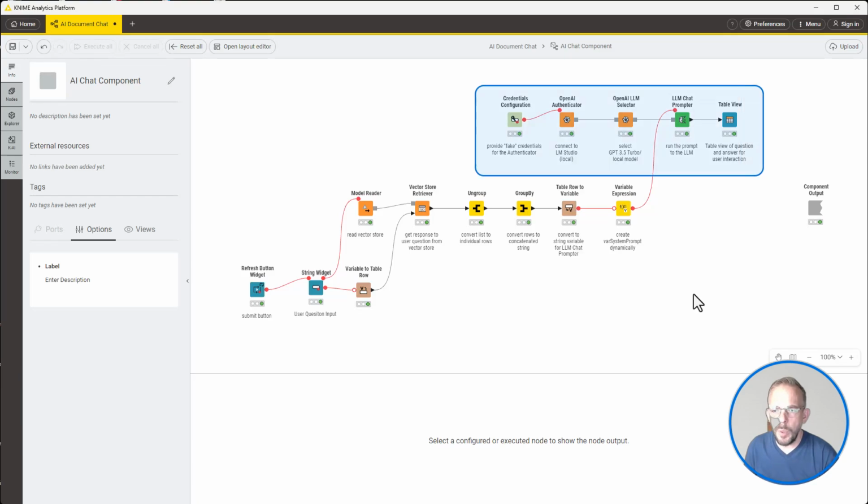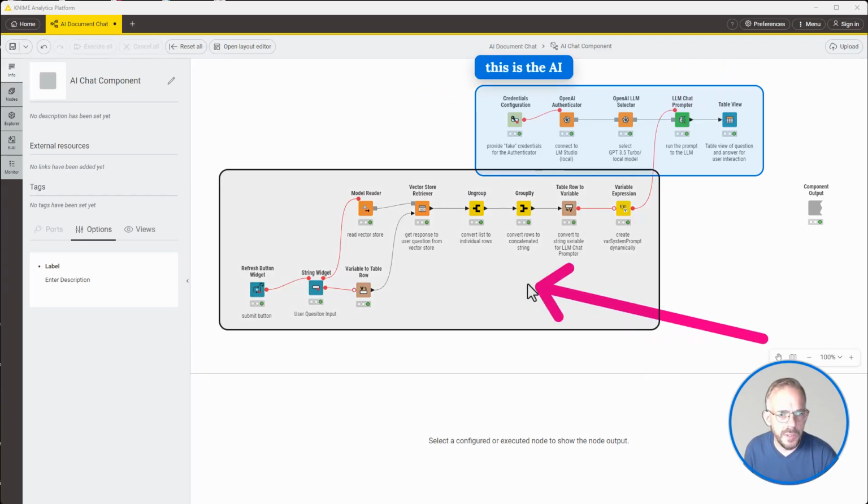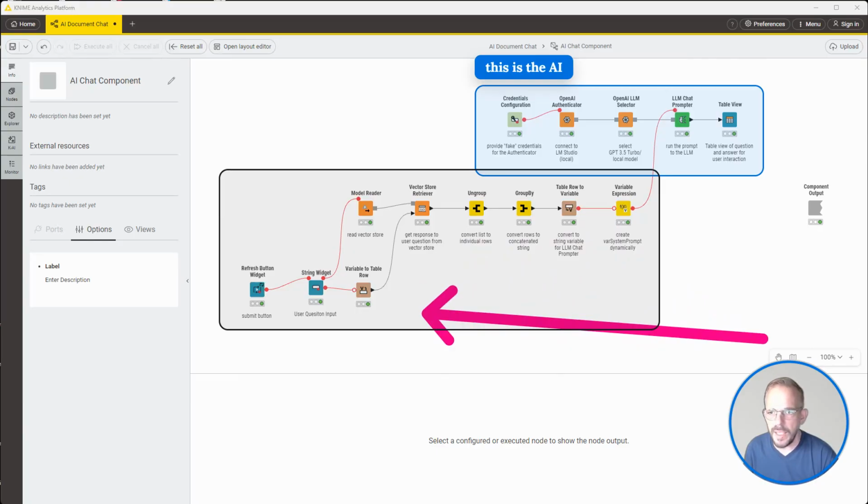And the top one here, the top line of this workflow is what you already know. From here to here, that is basically the AI. And the bottom one here is basically everything else.